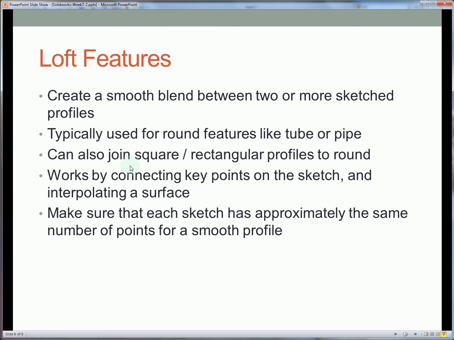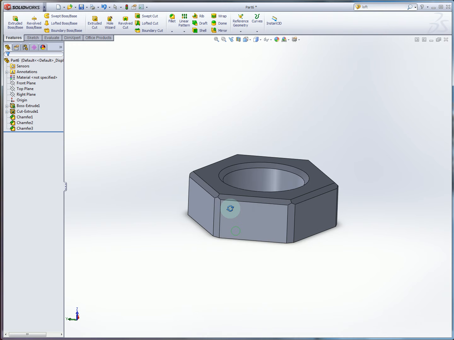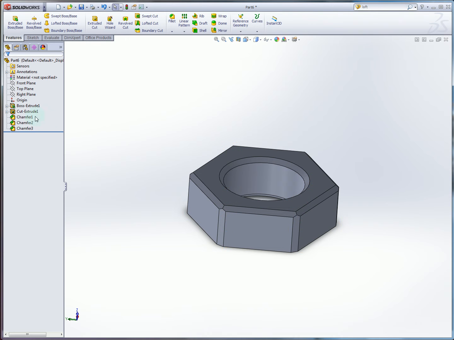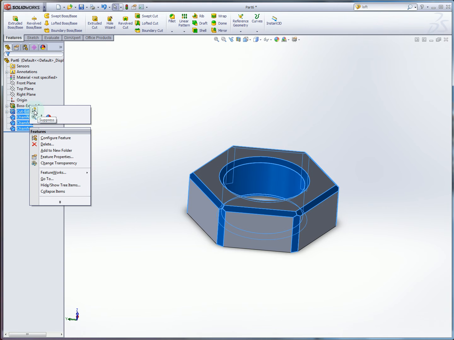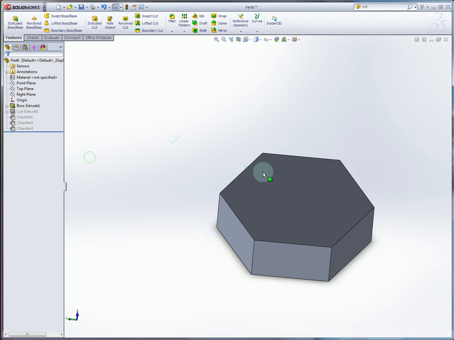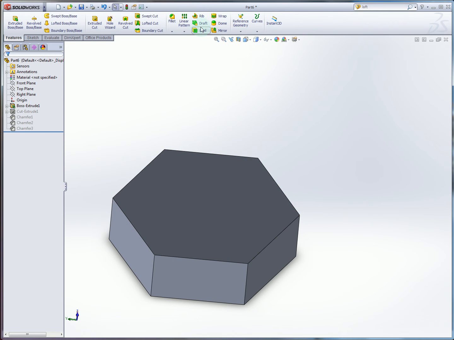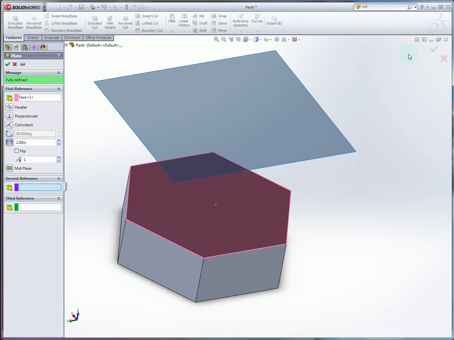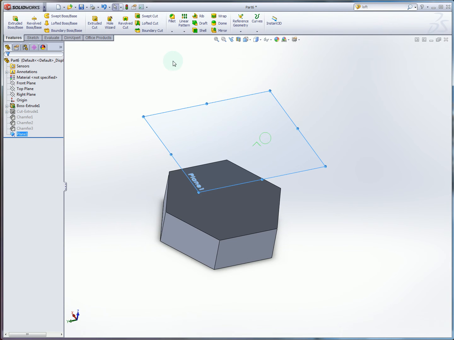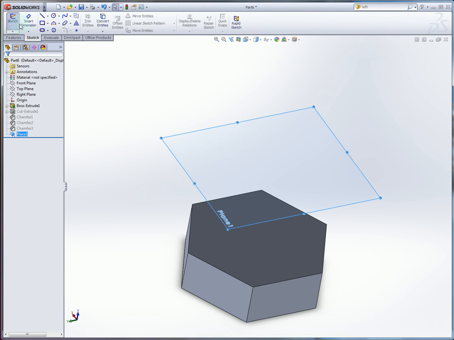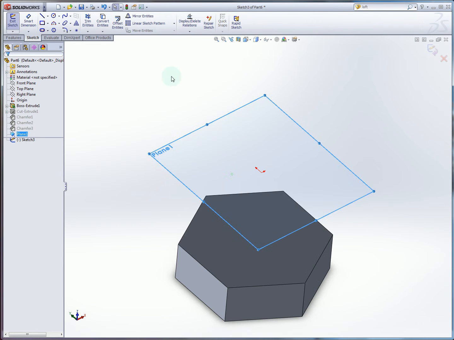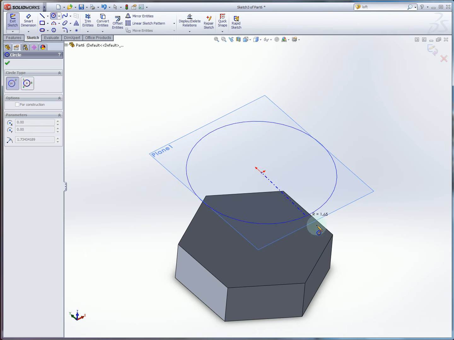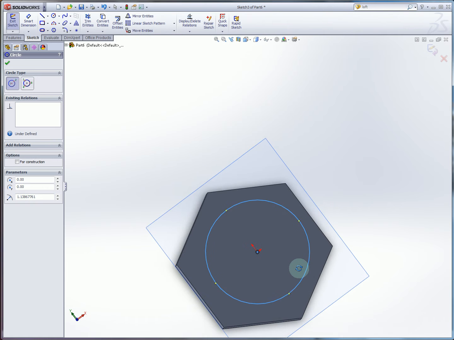Now, that's kind of a mouthful to take in just verbally, so let's see what that looks like on an actual model. So I'm just going to simplify this. I'll suppress the other stuff we did, and then we will create a reference plane. And I'm just going to do this very quickly using an offset of about 2 inches from this top surface. And then here I can create a sketch placed on that plane. And for now, we'll just draw a circle that's near the size of the hexagon.